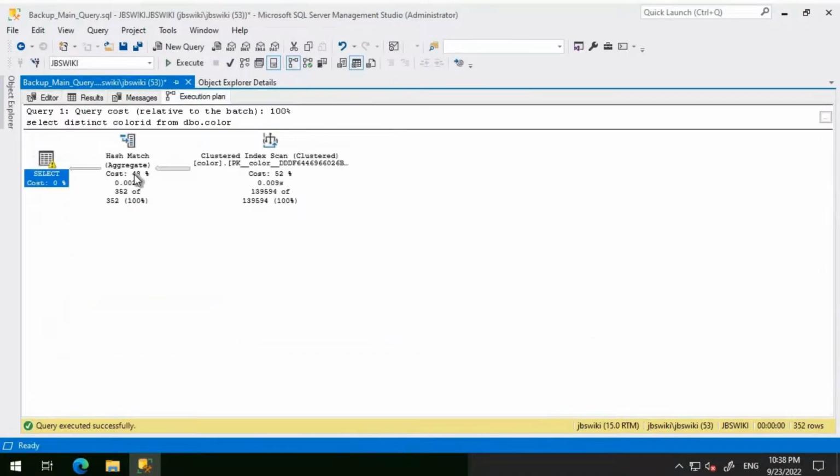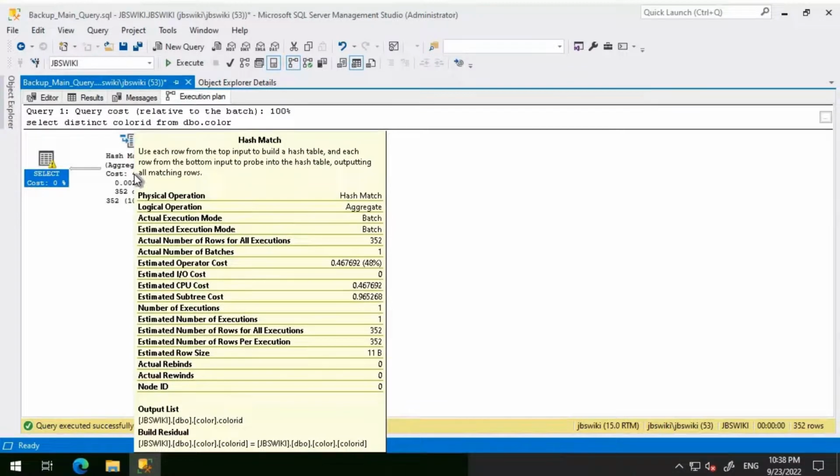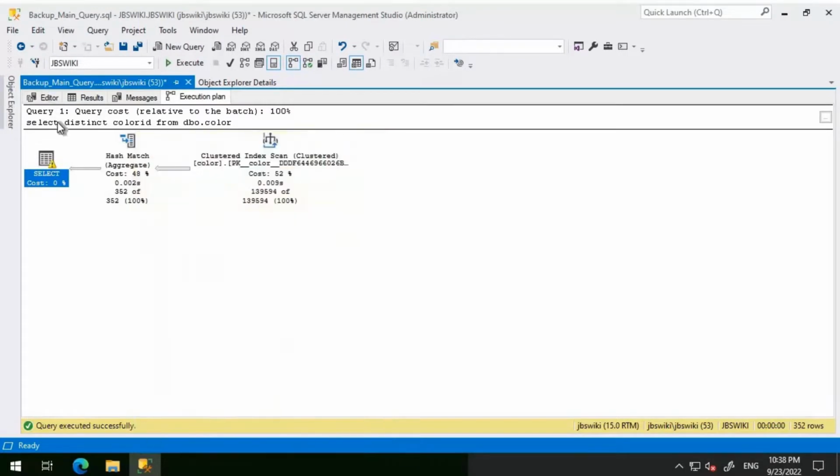Let's check that again. If you see here, the estimate is 352. So the calculation by the optimizer was done by 1 divided by the density value, and it came up with this particular estimate.